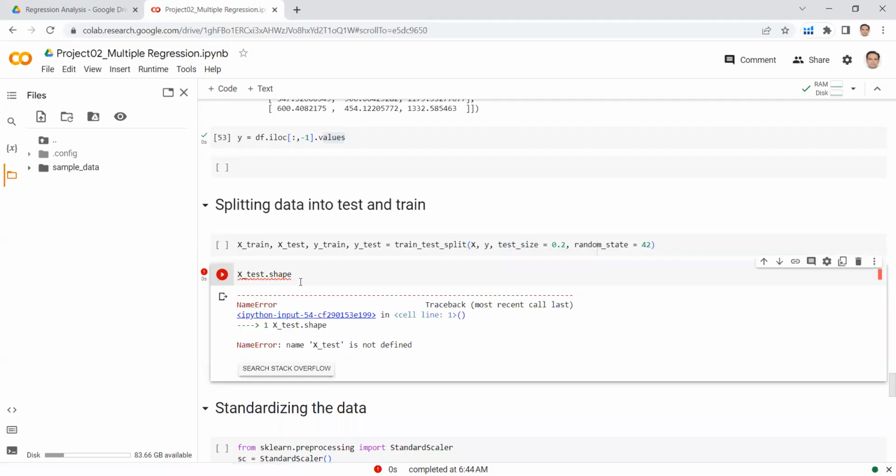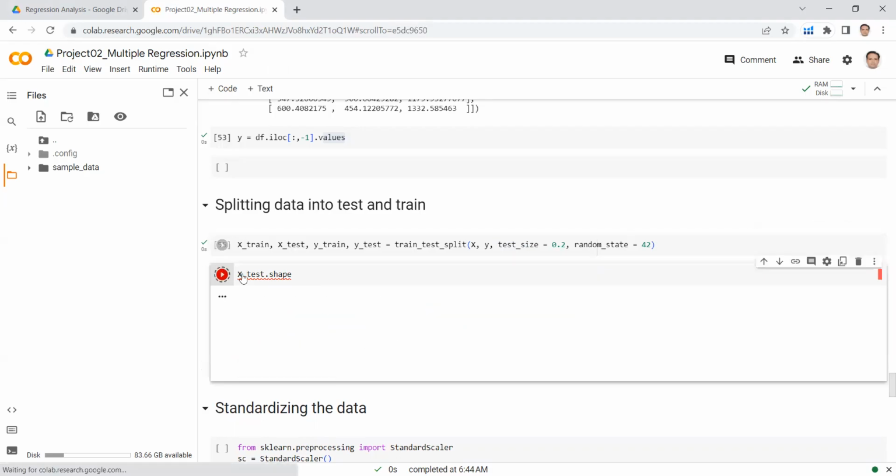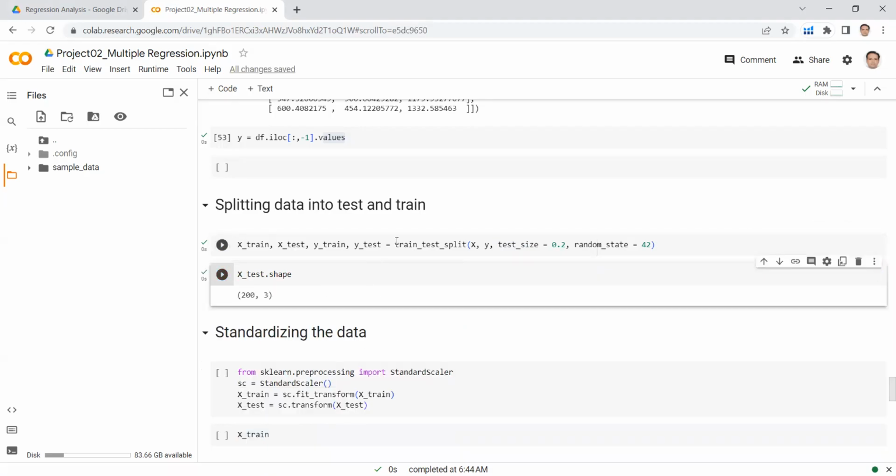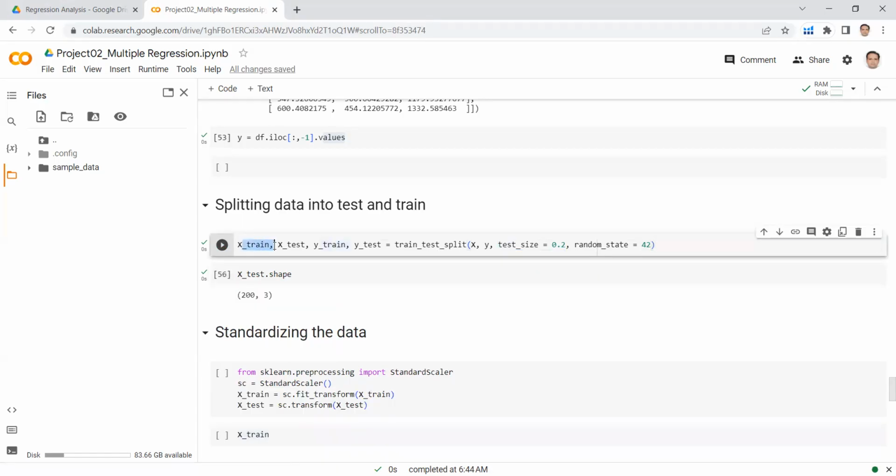Here we want to check the shape of x test dot shape. We are getting an error, so we need to run this cell first. And here we are getting x test. Basically the train test split function returns 4 values: the training part of the data set, the test part of the data set, the training labels, and the testing labels. Now, if you want to see the shape of x test, the shape is 200 because the test size is 20%. Therefore, 20% of 1000 is 200. If you remember in part 1 of this project, the number of samples in our data set is 1000. Now the data has been split.